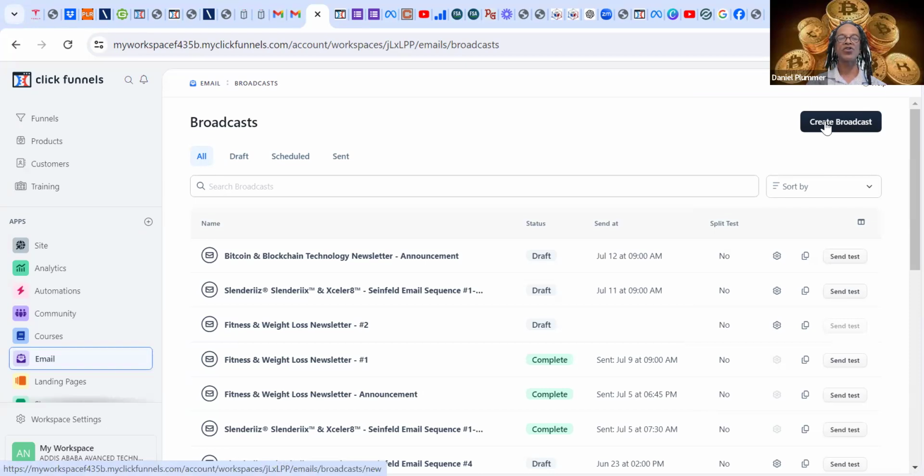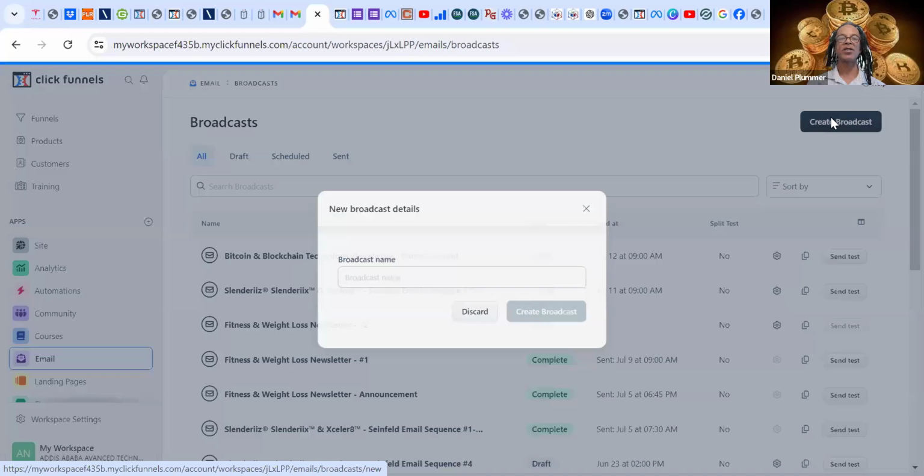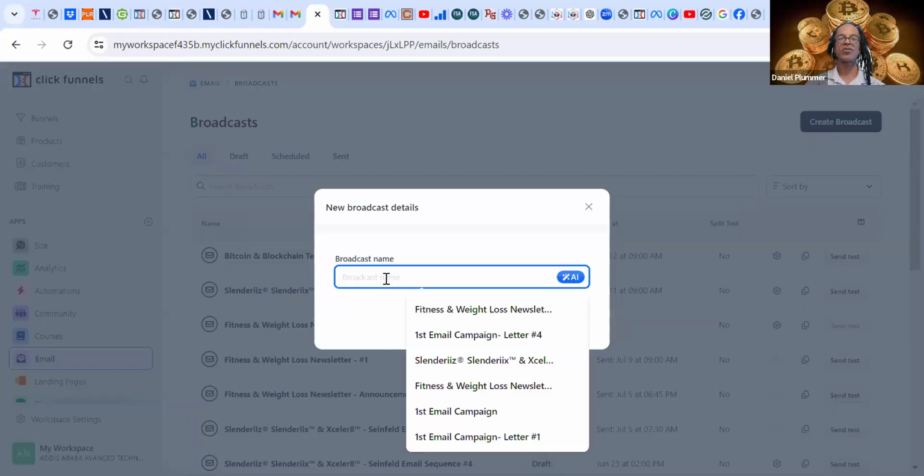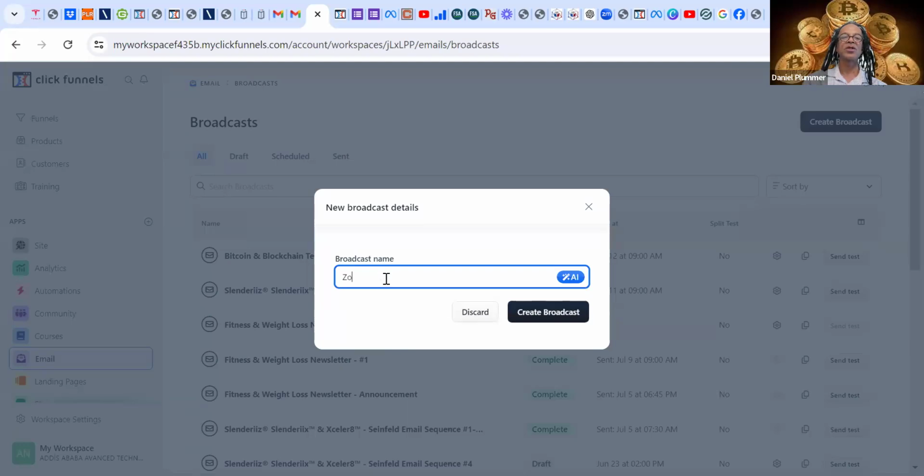What I'm going to do is show you how to create a newsletter the way I did my first one. So I'm just going to recreate the newsletter that I used. I click create newsletter, and this is going to be titled Zoom newsletter for Clickfunnels 2.0.